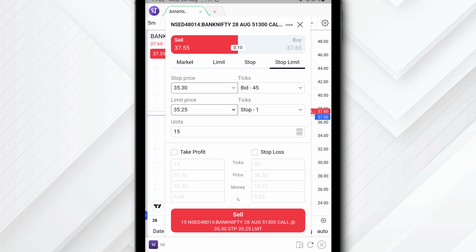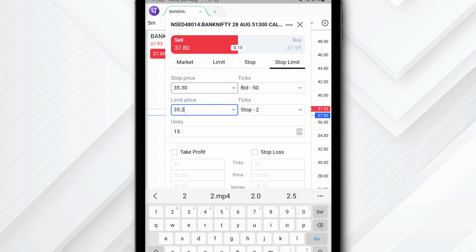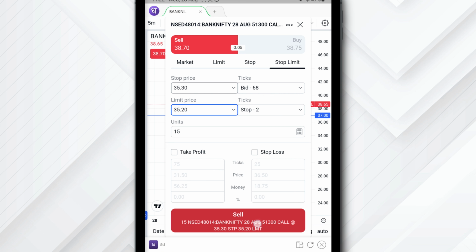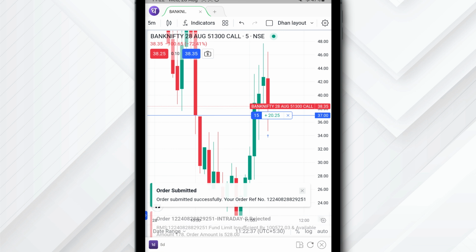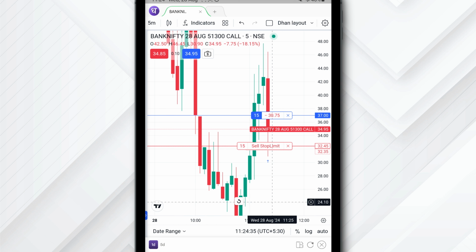So I am setting a limit price. Let's just say I set it at 35.20, and units are also set. So you can set a certain number of units as well. And I say sell. So here you can see I have set the stop loss. The order has been submitted to the exchange. So guys, as you can see, I have set a stop limit right here.